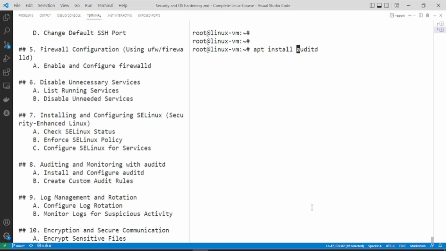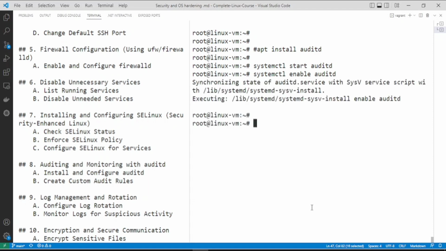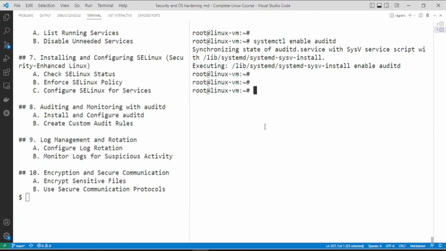Once installed, we need to start the auditd service, and the command is systemctl start auditd. In order to make sure this service gets started after the reboot, the command is systemctl enable. So we will enable the service. To configure auditd, we need to add the rules inside the audit configuration. So the configuration is present at /etc/audit/rules.d, and here we need to add the rules. So audit.rules is the file where you need to add the rules.